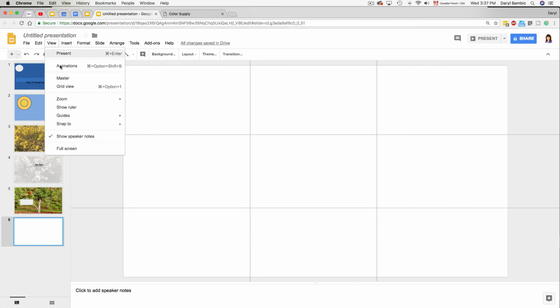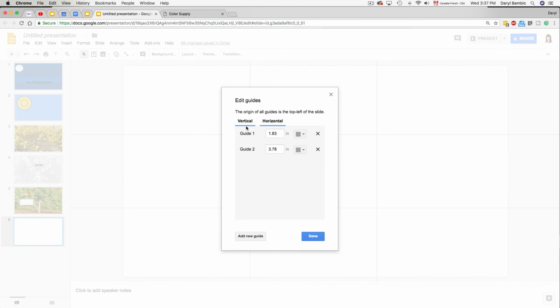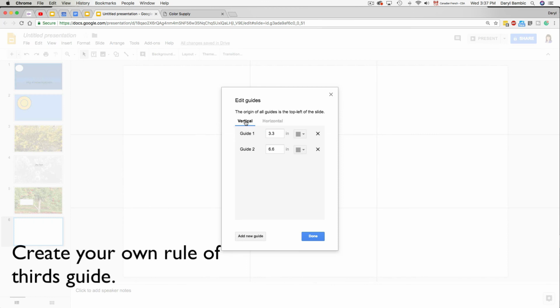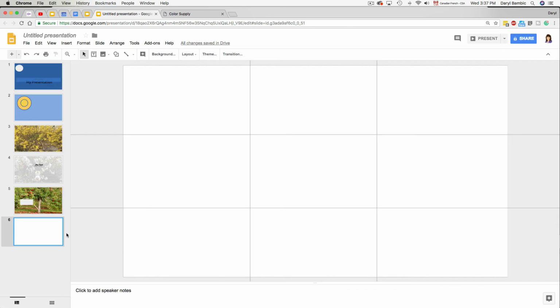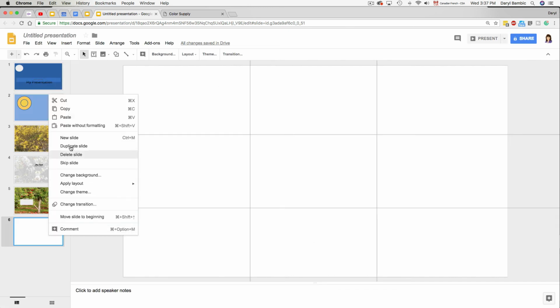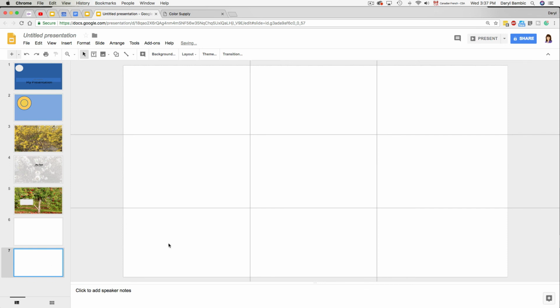If you go into Guides and Edit Guides, you can see that your vertical lines should be at 3.3 inches and your second guide at 6.6 inches. And your horizontal line should be at 1.83 and 3.78. The advantage to setting that up is that for every single new slide that you create, you're going to see those guidelines if you've got elements that you want to strategically place according to your intersection points.